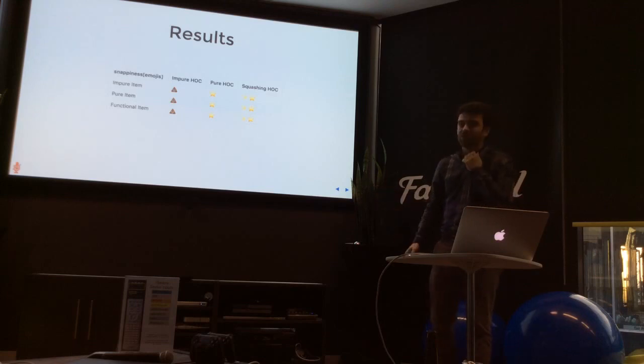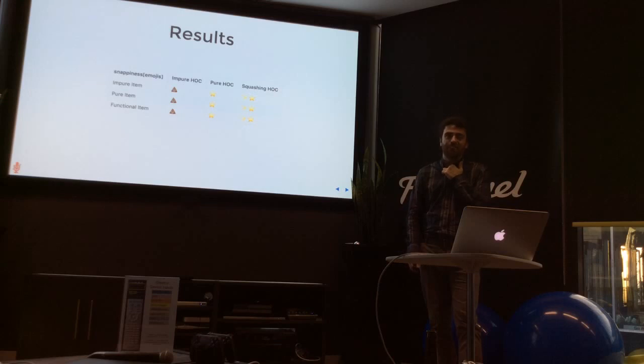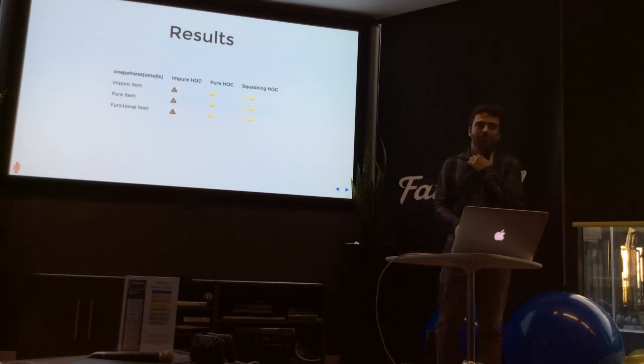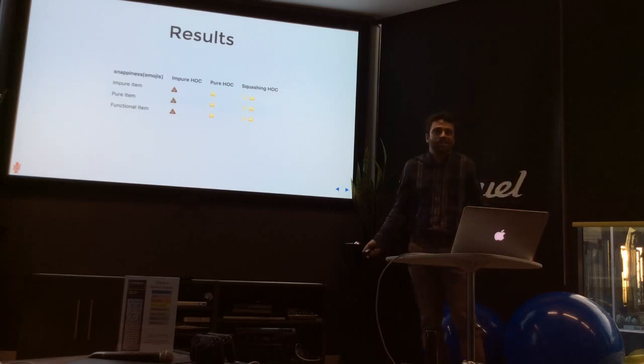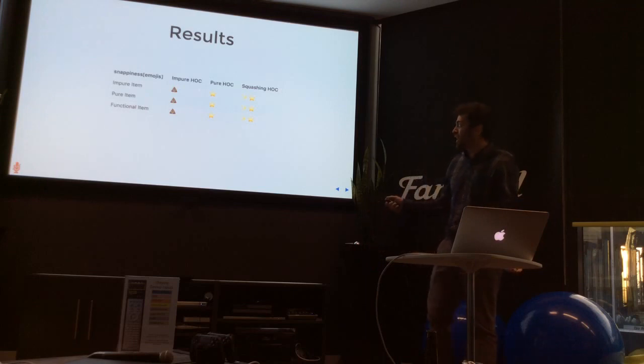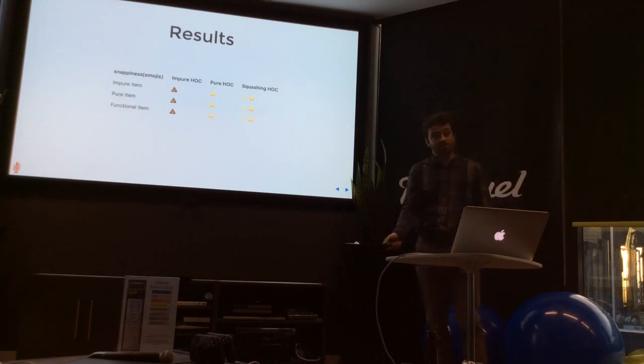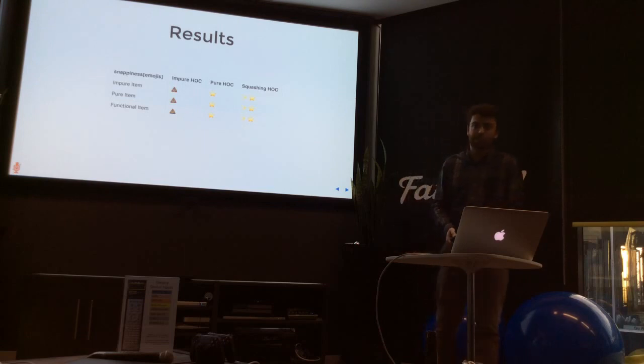And then impure HOCs are dangerous. Probably in most apps it wouldn't have any effect, but it is a waste of time to use an impure HOC if you don't need it. So pure HOCs are probably the safest choice because squashing is complicated and it could be dangerous if you don't do it properly. So I would say pure HOCs are the best.